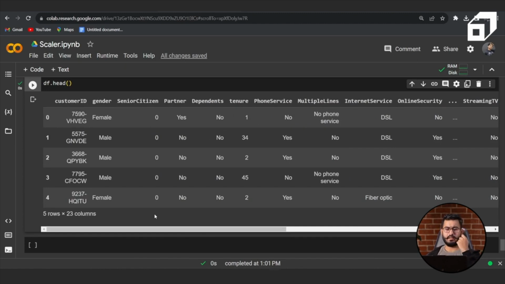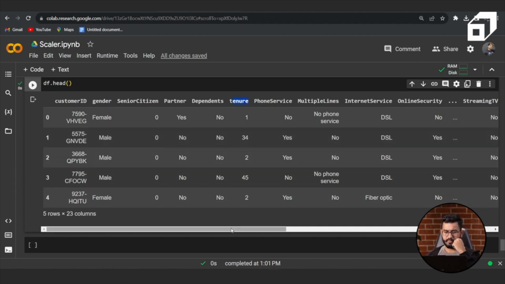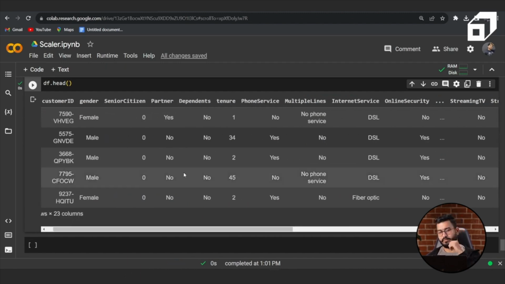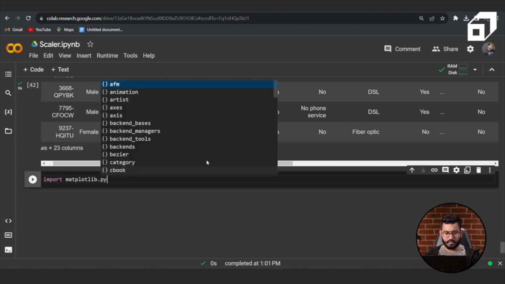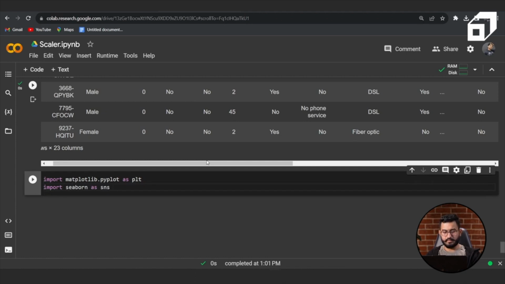Now, let's start with continuous data plotting. Continuous data basically means the numerical data. In the data we are working with right now, tenure, monthly charges and total charges are the continuous data. Let's start with the histogram. We will first import the two libraries: import matplotlib.pyplot as plt, then import seaborn as sns.